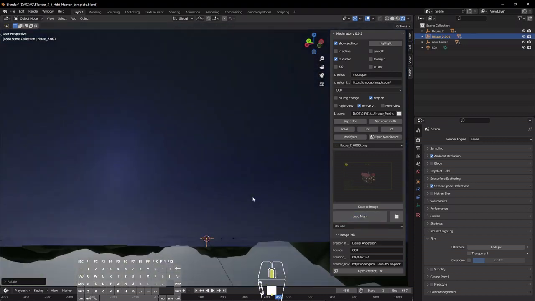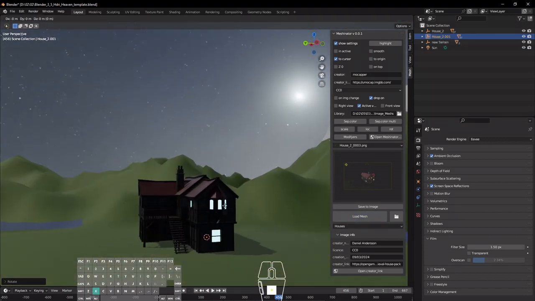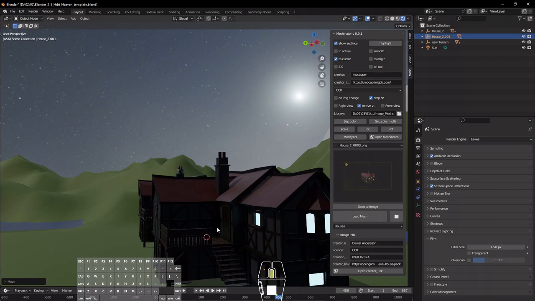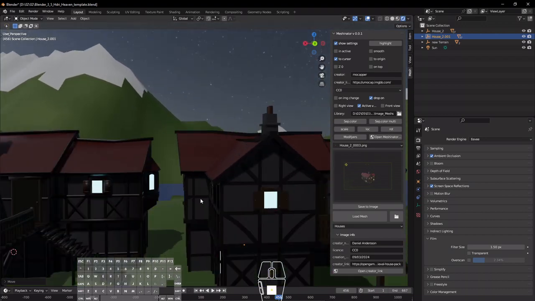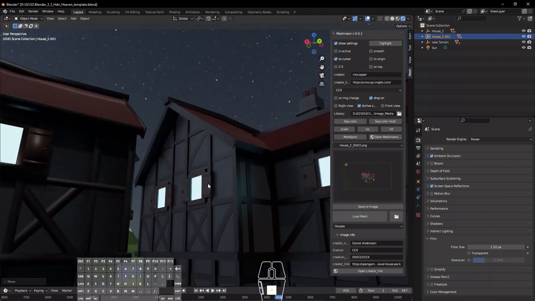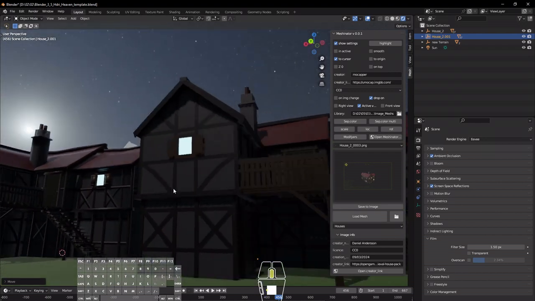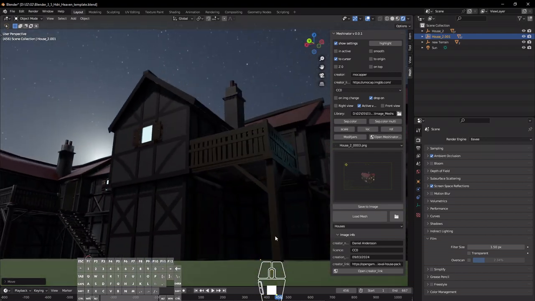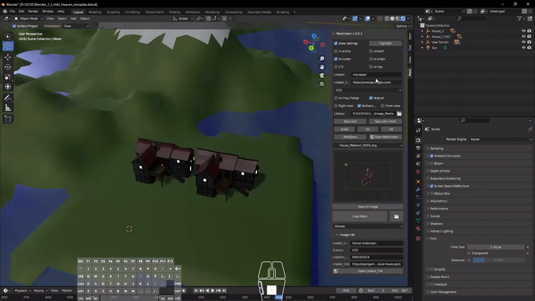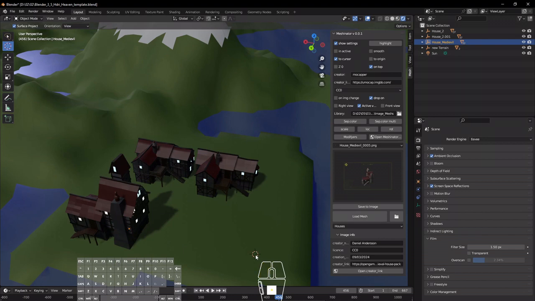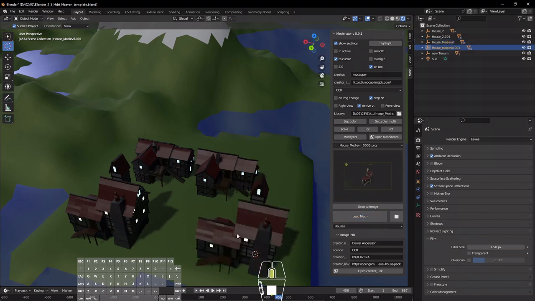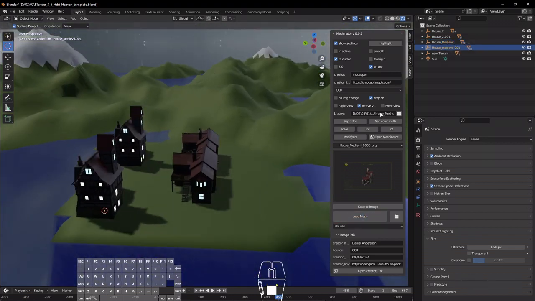Low mesh. This one, let's move it over. Now we have the same house shaded smooth and not, what you see. Put the cursor somewhere here on top, load mesh, now it appears here. Same house, load mesh, here. Okay, now we have the houses here.